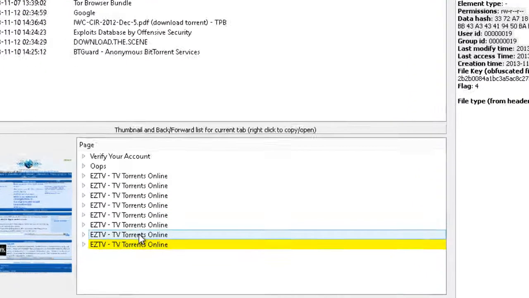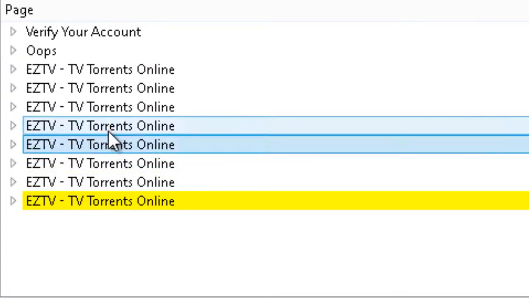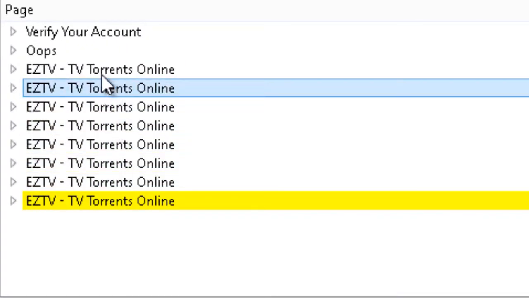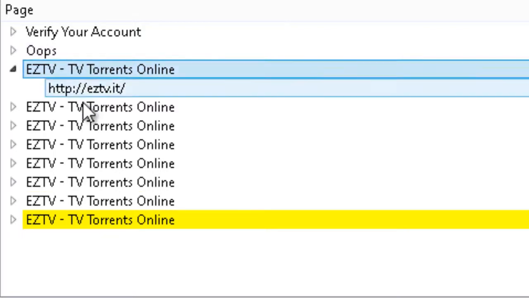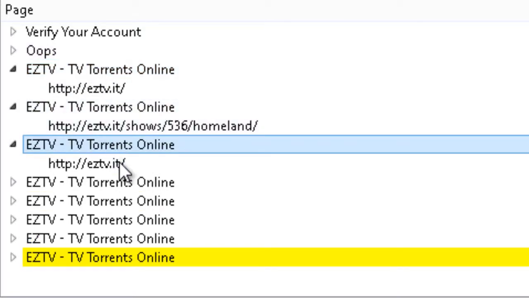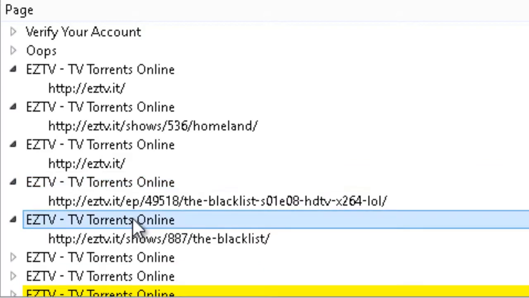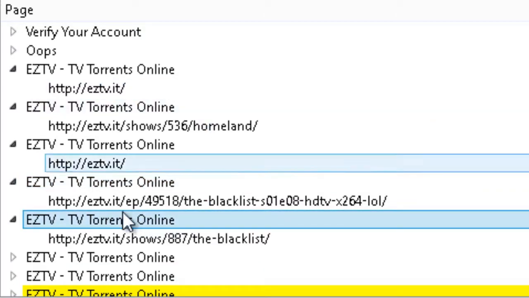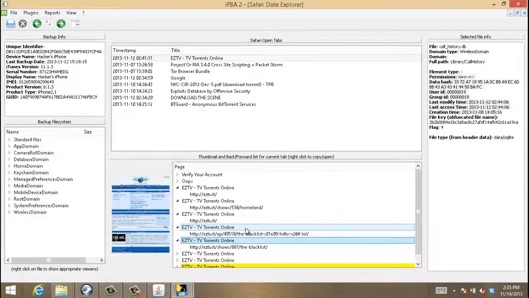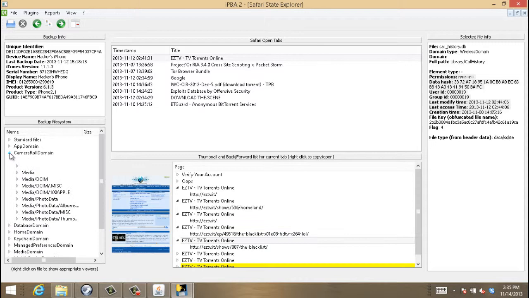So for example, in this case, this would be an intellectual property theft case. They went to EasyTV. Let's look at some of the torrent history that they were at. This one, they went to look at Homeland. They went to look at Blacklist, a specific episode of Blacklist. So again, it does give you a lot of good information related to that specific website as well. But the thing I love about it is the last page that they went to, that's what it snapshots.